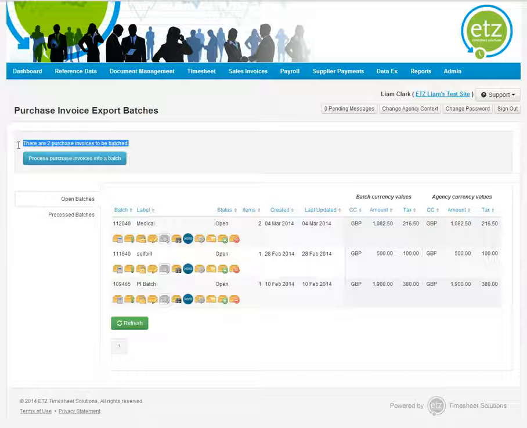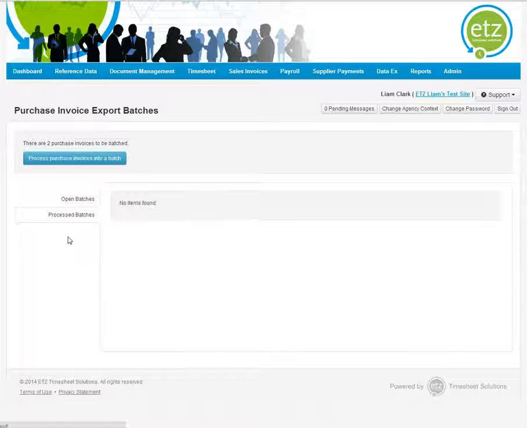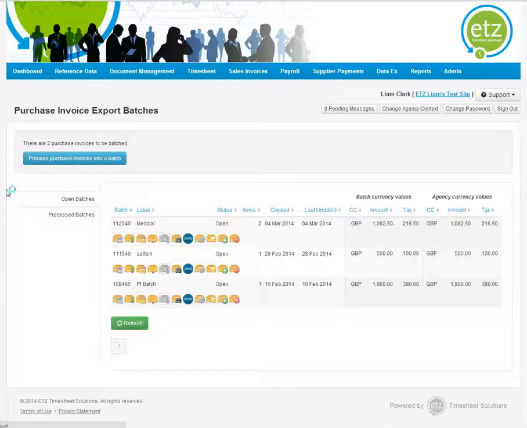You will also see there are two tabbed pages available, located here. The first details open batches, and the tab in the background shows all of the processed batches. If we take a look at the batches already created in the system, we can see they have a status of open, and contain a certain amount of items, and the date the batch was created and when it was last updated.